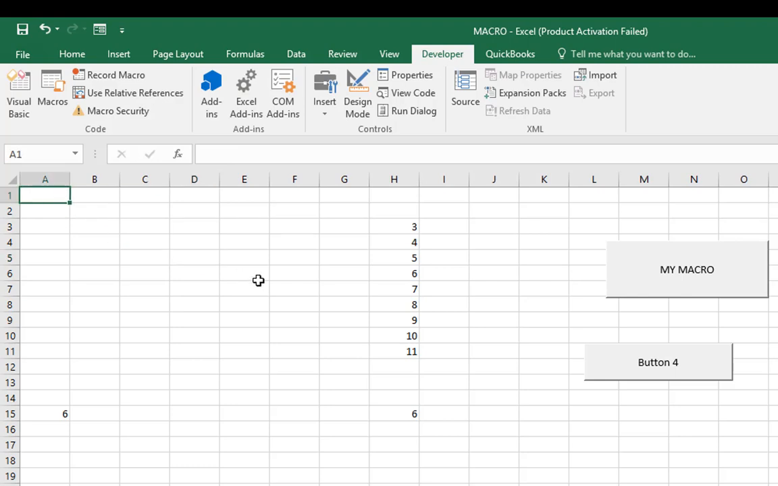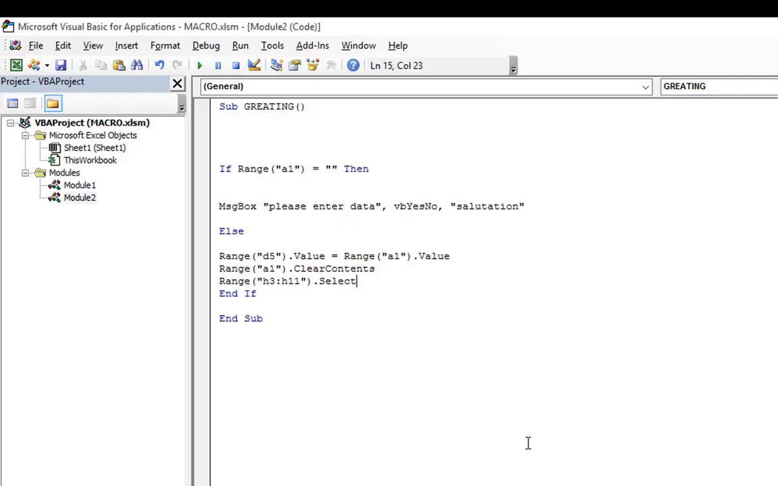If I write here Monday, for example, in cell A1, when I click on the button, have you seen it has done all those transactions in a click? It copied the information from A1, deposited it in D5. It cleared the content and it selected H3 to H11. There are a lot of beautiful things you can do with VBA to automate transactions.